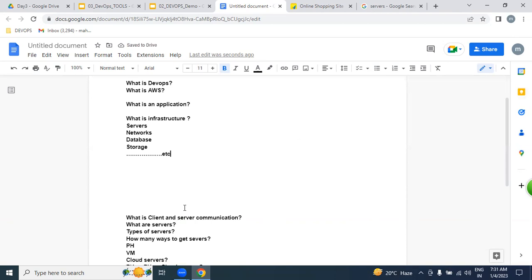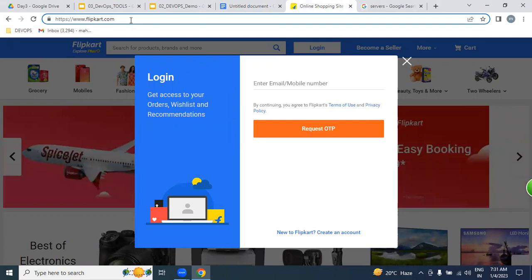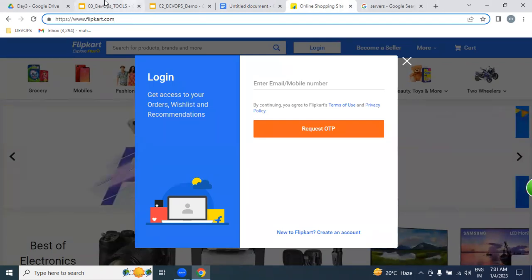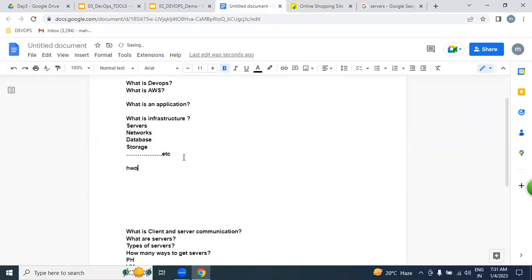With the help of this infrastructure, we can easily maintain our applications. Our applications are for doing business on the internet. But my question is, how many ways can we get this infrastructure? How many ways to get infra? Please tell me.